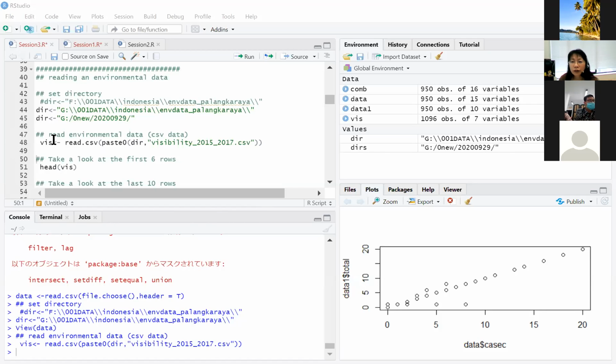So could you read the data set? I named it BIS, and after reading this BIS, I see the BIS data set in the global environment here, right side. And here, the number of data is 1096 and 7 variables. Is it okay? Can I go?